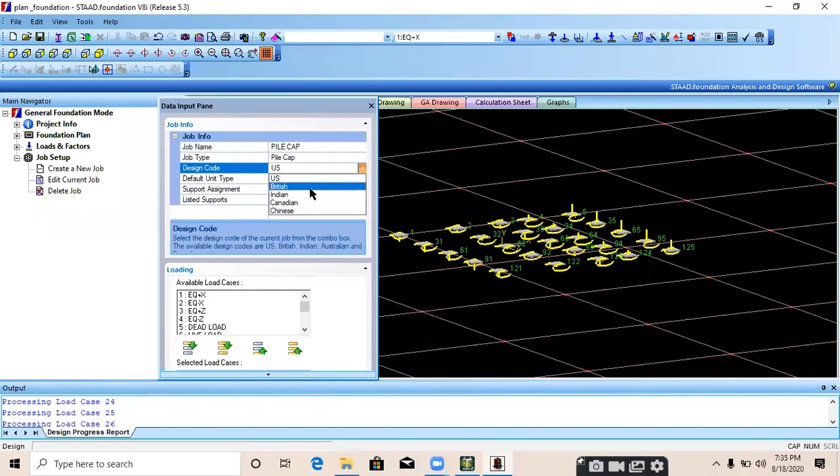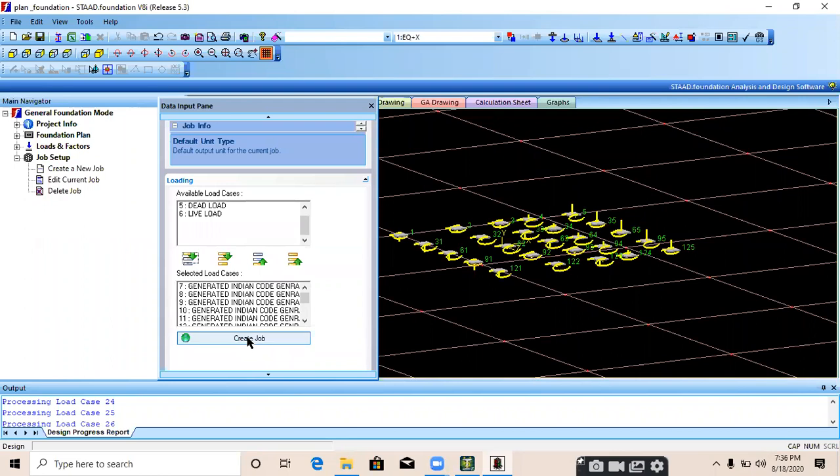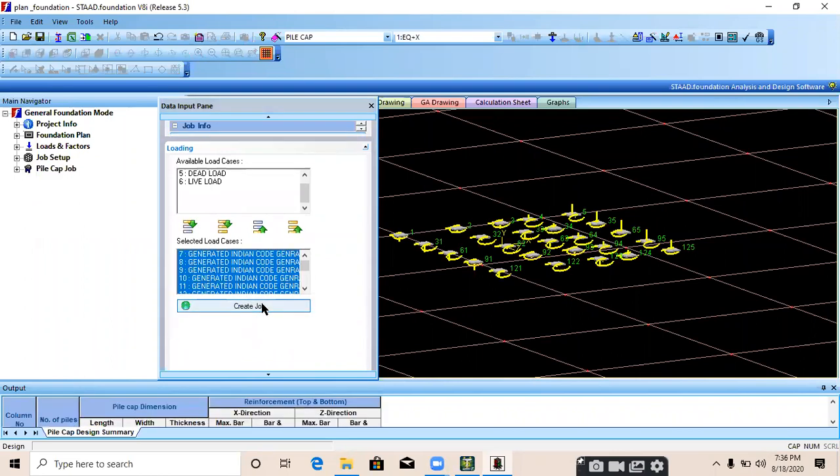Design code is Indian. SI unit assigned to all supports. Include only generated load cases. Select all the generated load cases, and click on that first arrow and click on create job. Look at this, the pile cap job is created.